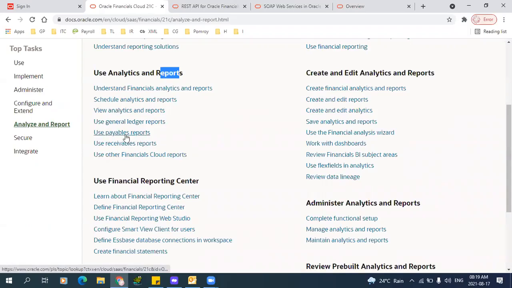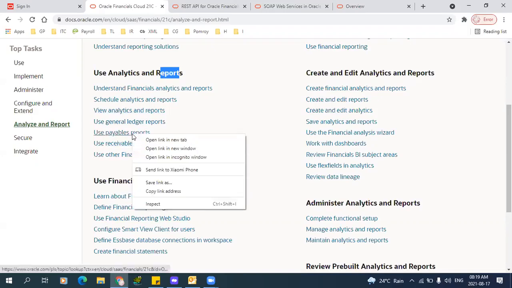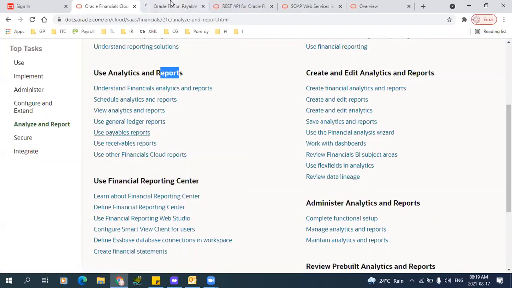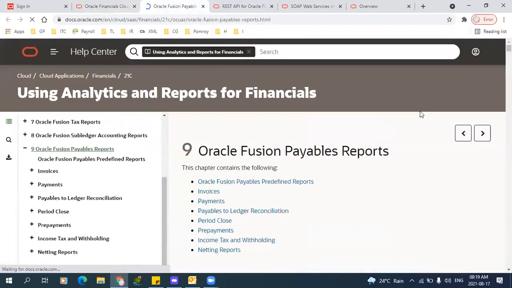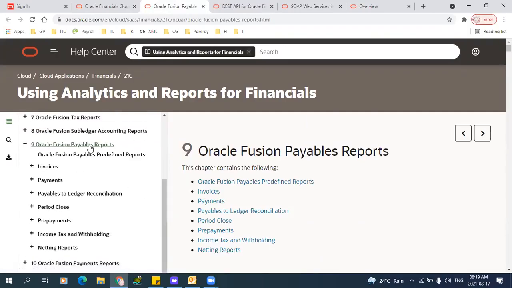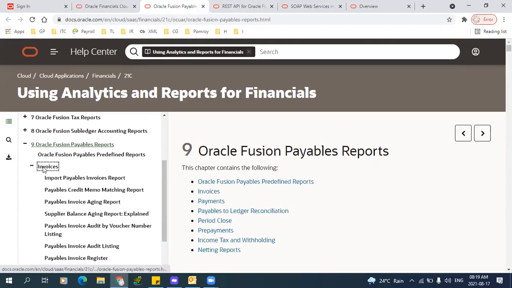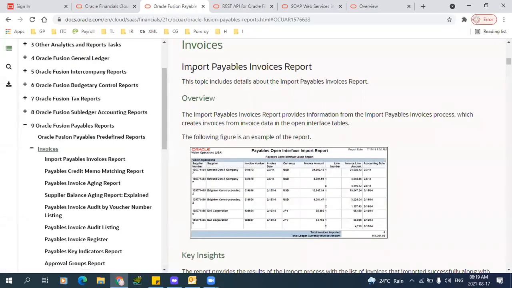Here you can see general ledger reports, payables reports, and receivables reports under the Oracle Financials Cloud reports. Just click on the payables reports. You can find payables-related reports here. Under payables, again, I have invoices, payments, prepayments, and so on. Just click on invoices here, and you can find your invoice-related standard reports content.